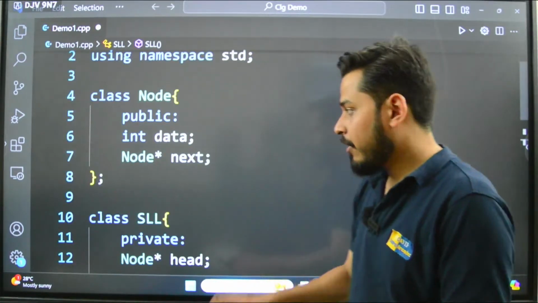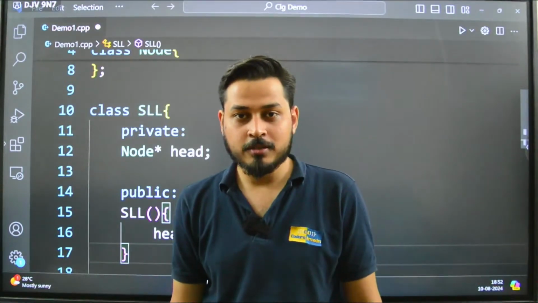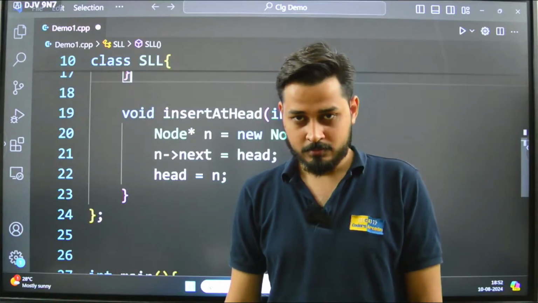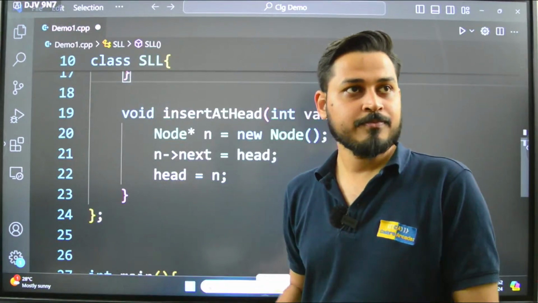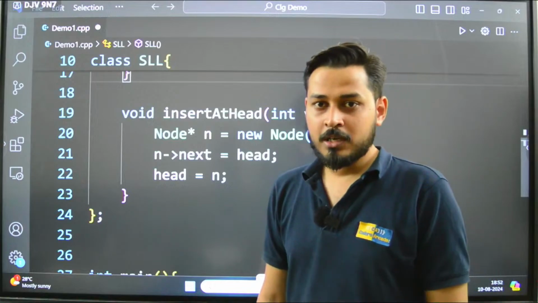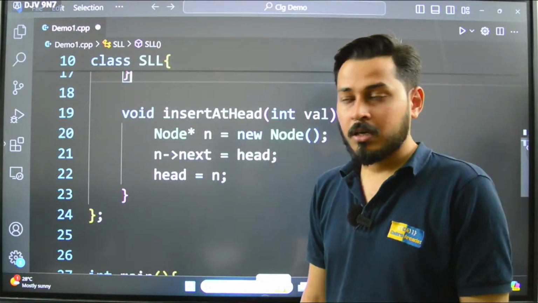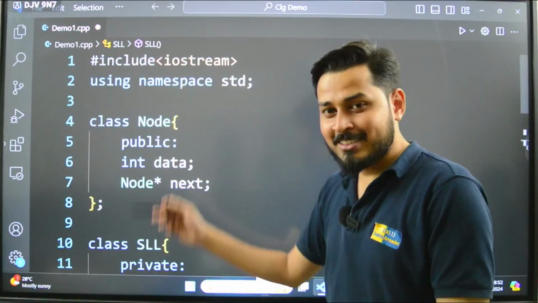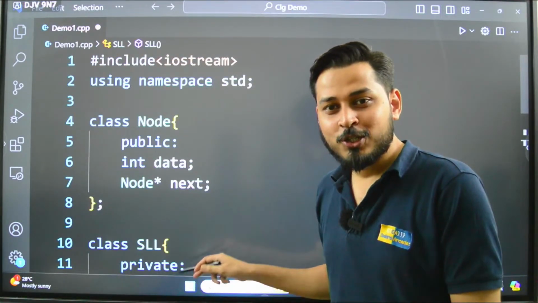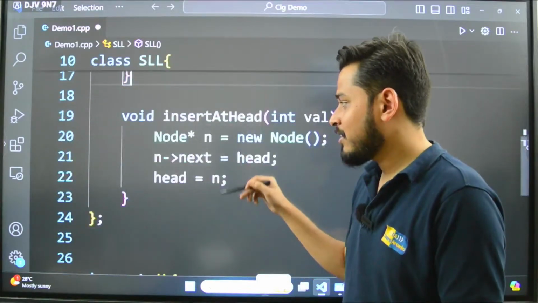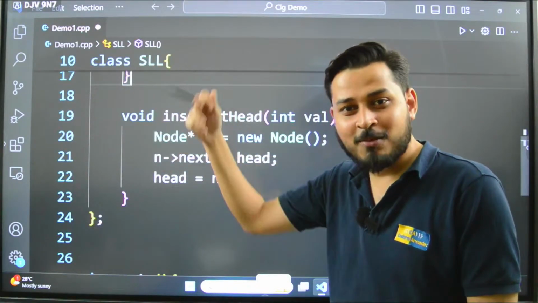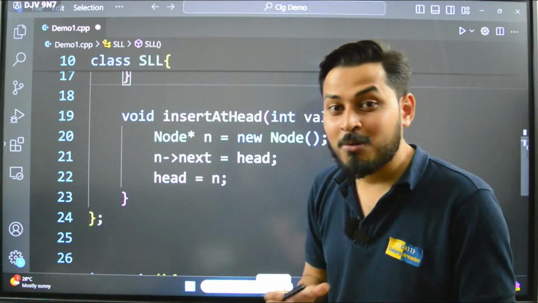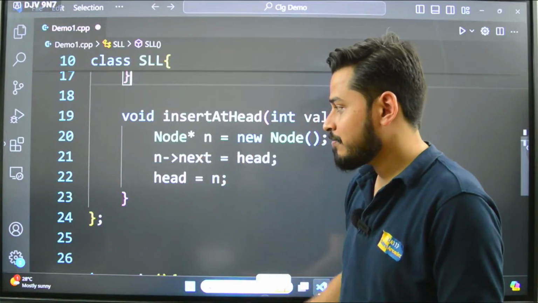Understood? Now, how do you create the first node? You see, this is our function which we have written in the last class. Look here. Insert at head. In C++, if I want to create a new node, node is a class. To create a new node, you will just instantiate the class, create the object of that class, and you will have a physical node in your hand, right? How do we create objects in C++? Node star n.